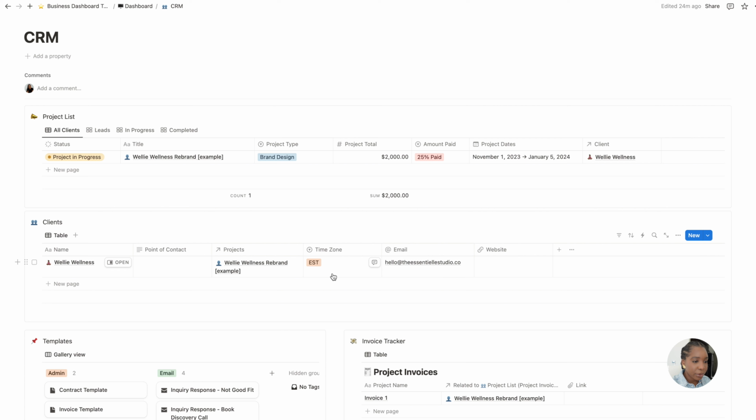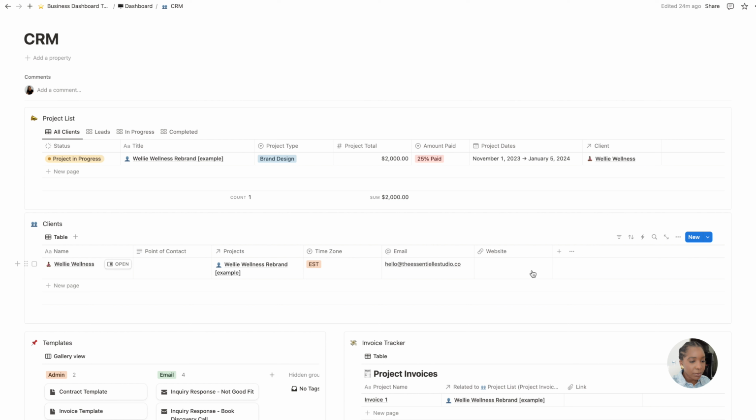And then we have a place where you can track the time zone. So if you work with clients with multiple time zones, this is relevant here. And you can enter in the email address as well as the website that's relevant too. So again, this is just the baseline level of tracking your client information. If you want to add more details relevant to your clients and what you track, you are more than welcome to add more columns here.